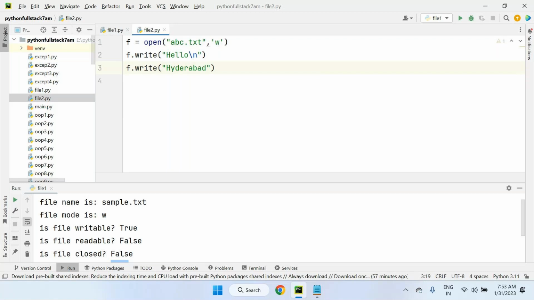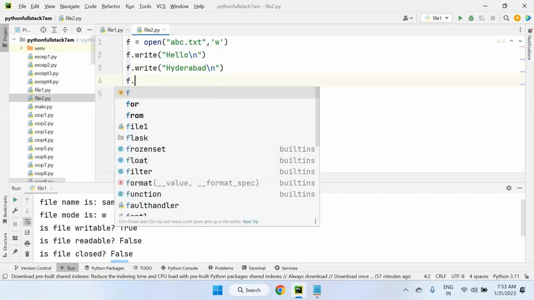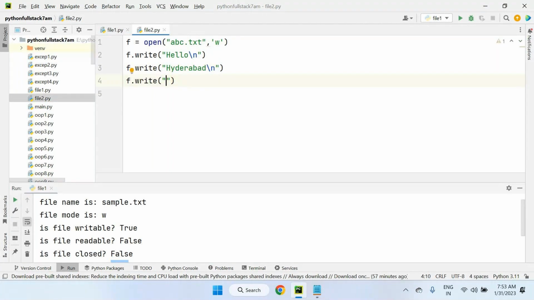f.write hello, and like this. f.write, now we can see next I am using. So this data I am writing to the file.